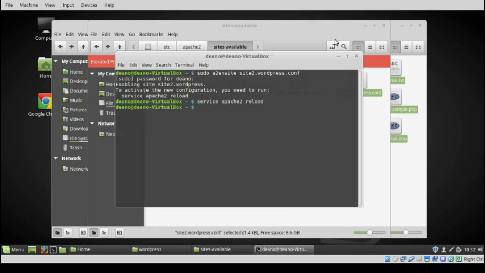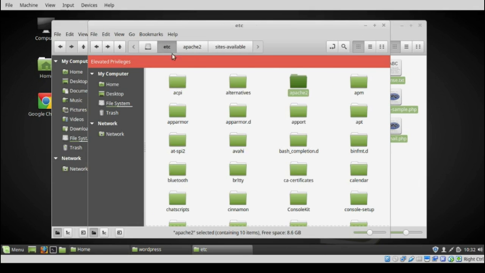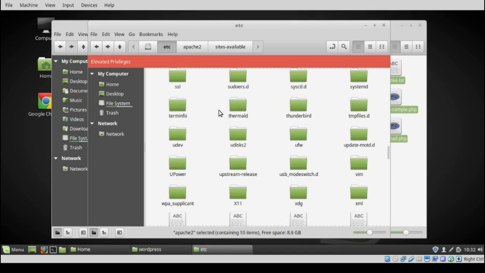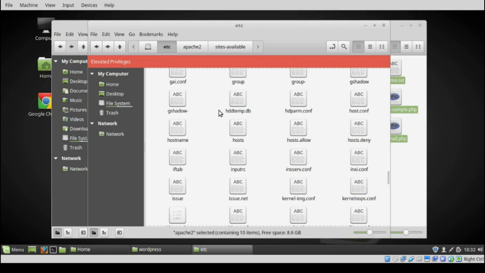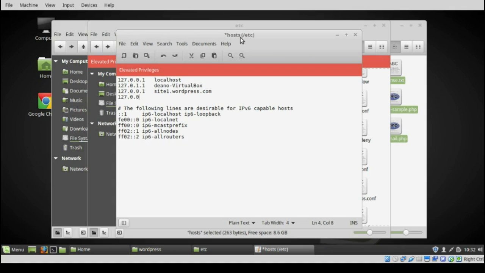Okay, so now what I want to do is get out of my terminal. I want to go back over to the etc folder, scroll down to that hosts file again, right click that, and edit with my text editor. Then I'm going to add 127.0.0.1 site2.wordpress.com. Okay, and we go ahead and save that.